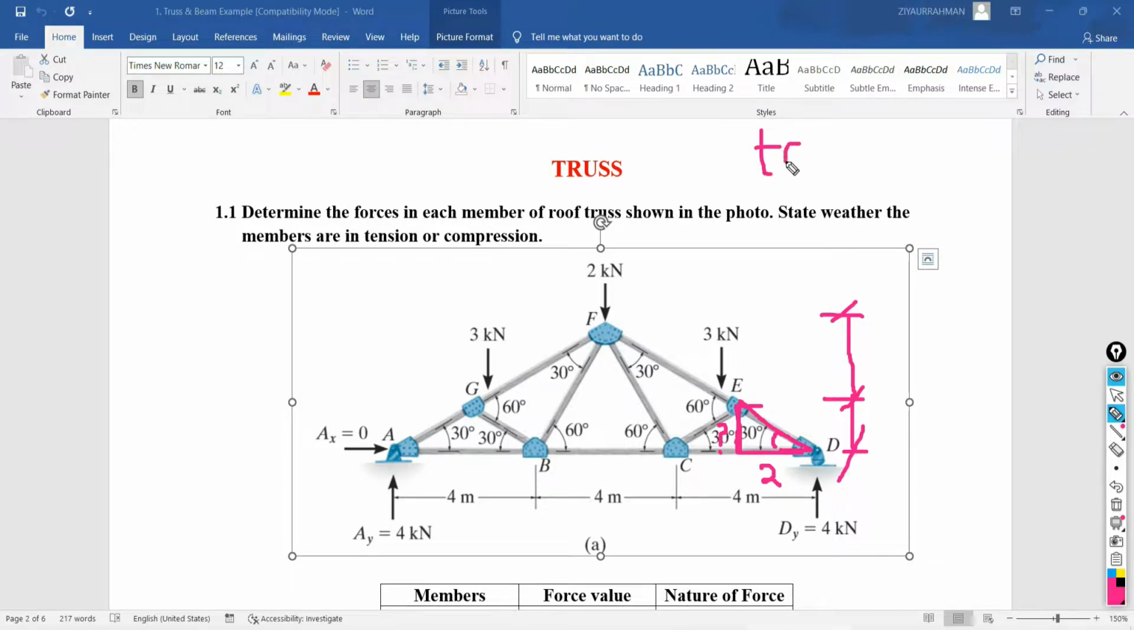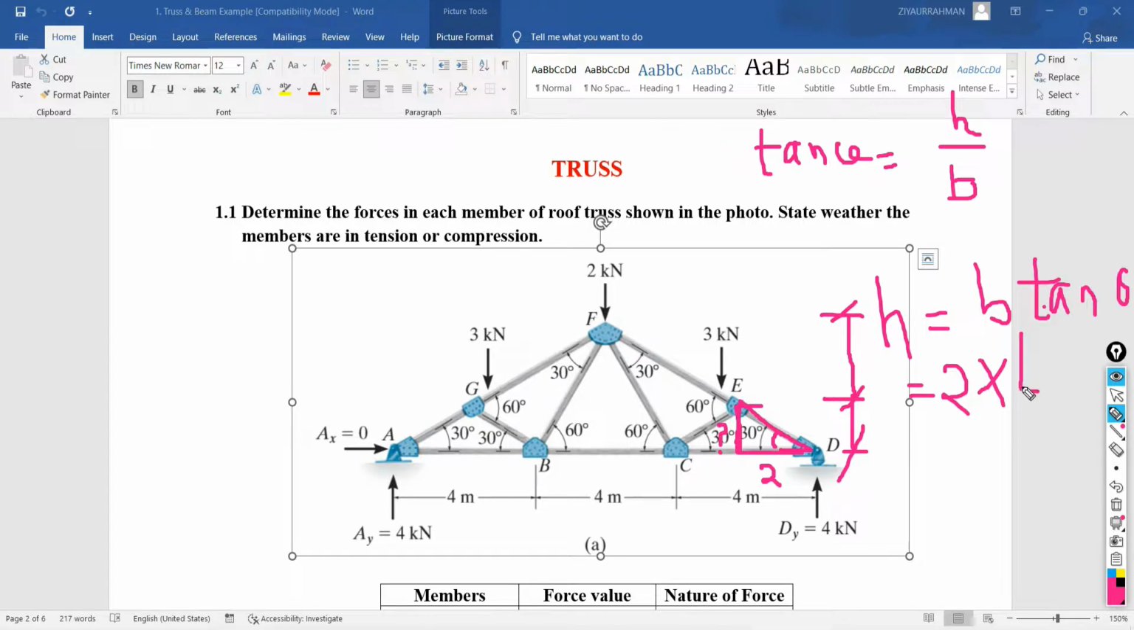The formula: tan theta is equal to height by base. So base will come on this side. So your height will be equal to base into tan theta. And theta is 30. So base is 2 meter. 2 meter multiplied by tan 30. Let me know the answer. 2 times tan 30. Always keep your calculator handy. 1.15. Tell me up to 4 digits. 1.1547. This is the first distance in meter.